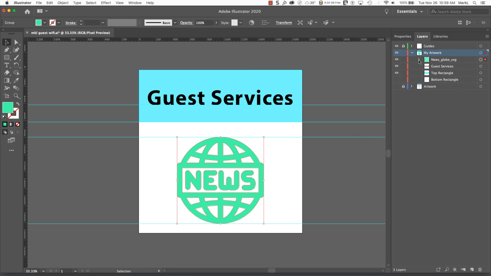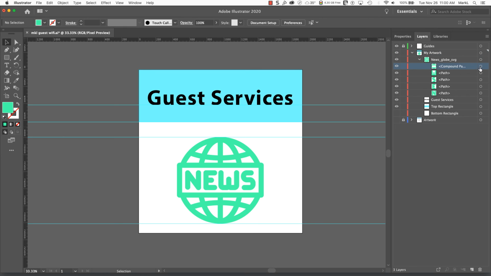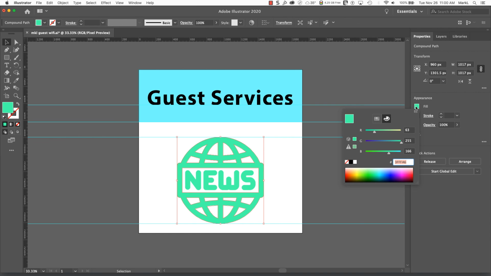And because it was made up of multiple objects to make this whole web graphic, there's a triangle or a pointer by News Globe SVG. Here's all the parts of it. So if I want to click off and just come over here on, let's say where it says the path of the globe, I could click on this little circle, go to Properties, go to Fill, and change it.